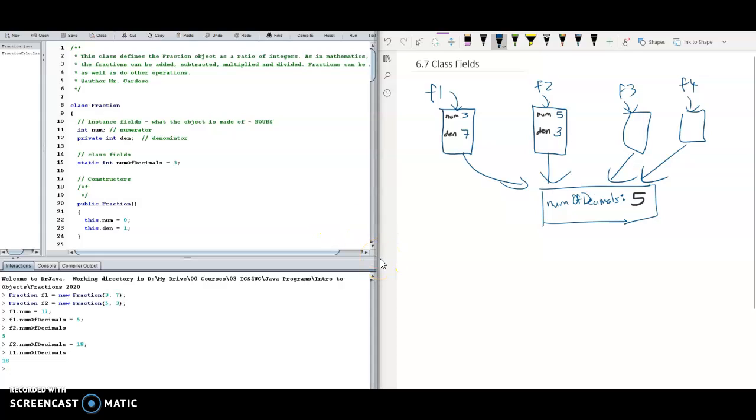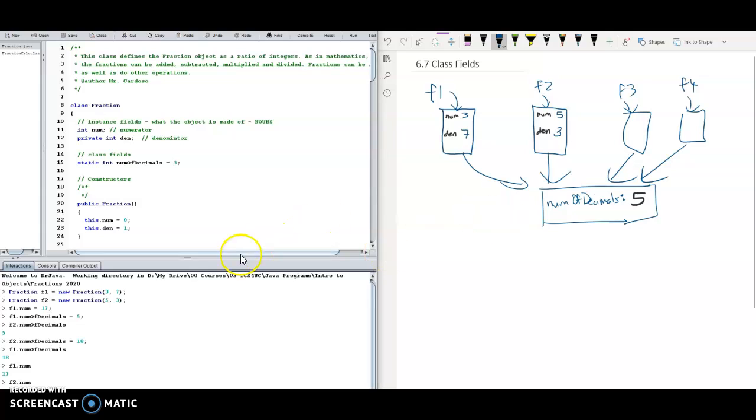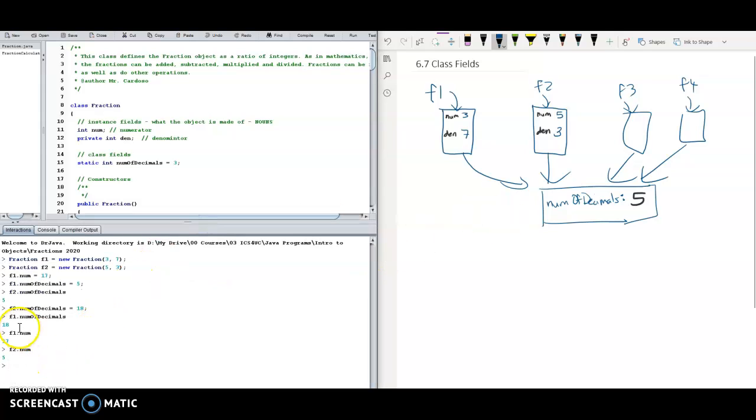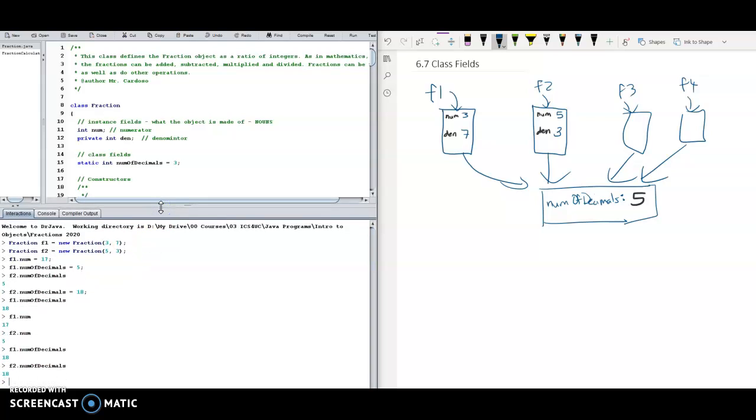But they're sharing. So if I still say f1.num, for example, I get 17. If I go f2.num, pull that up into the screen, I get 5. So they're not the same instance. They're still pointing at different objects. But f1.num of decimals and f2.num of decimals are both the same. And that's because it's a static class field, okay, which is shared amongst all instances.